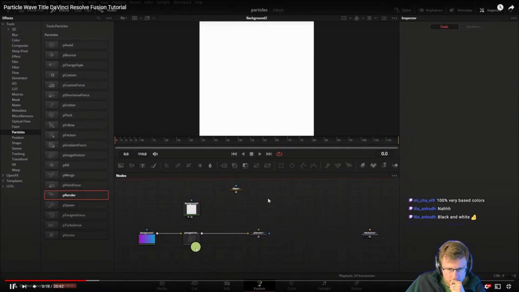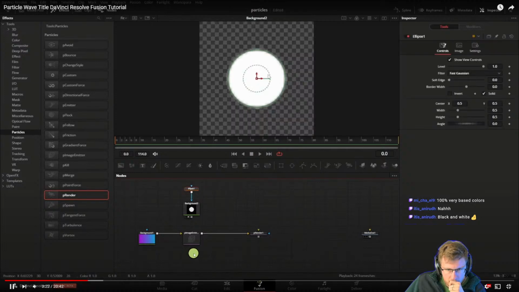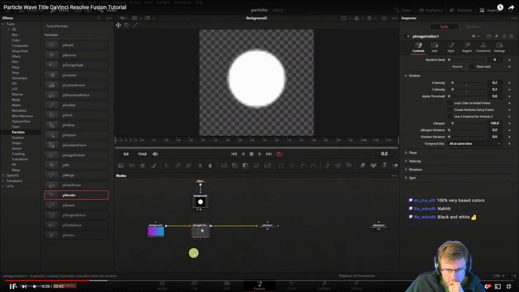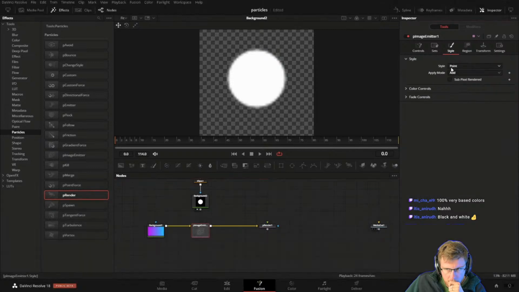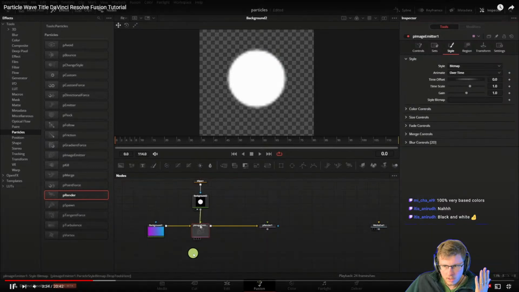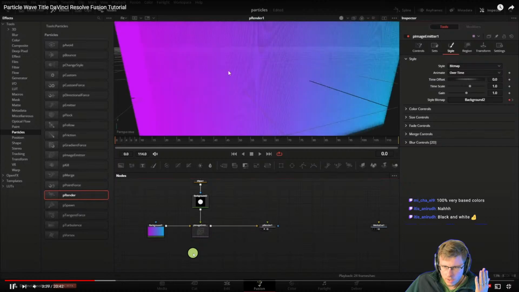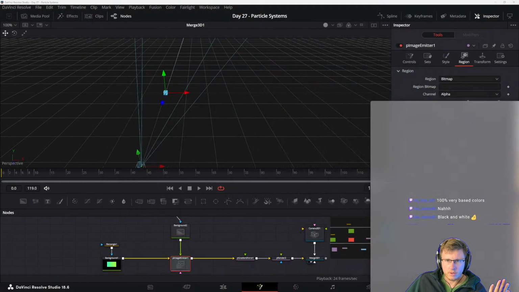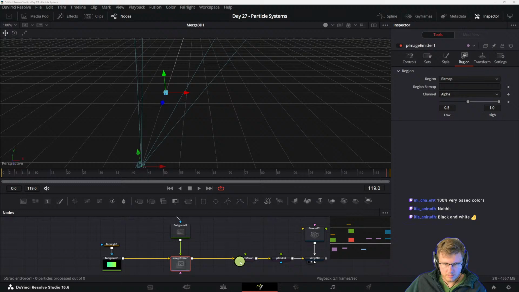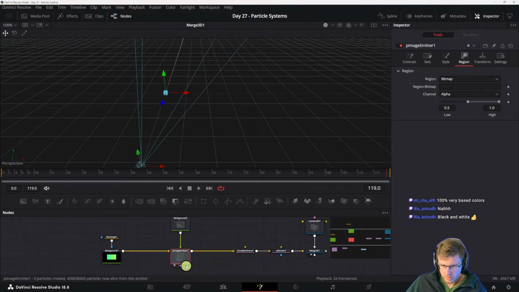We'll just hit enter, take our ellipse tool and connect that into our background. Now we have a little circle. If we come into our particle emitter and go to style, we can switch this style to bitmap, and then drag this in because now there's a new point there. If we view this now, it's kind of looking... I don't know, I think something's not working.